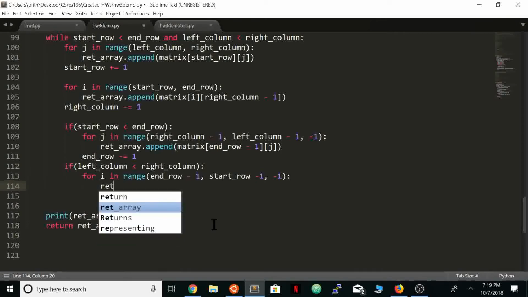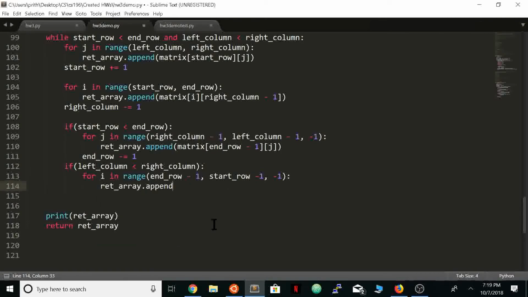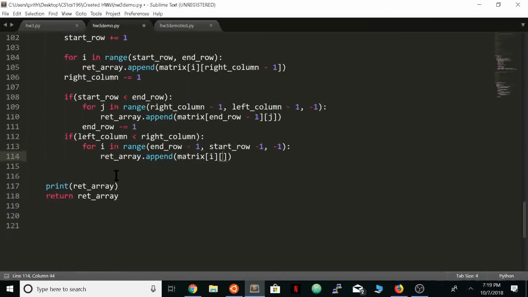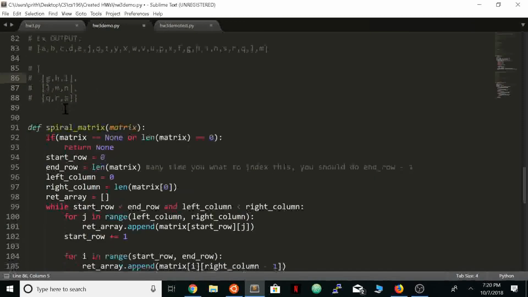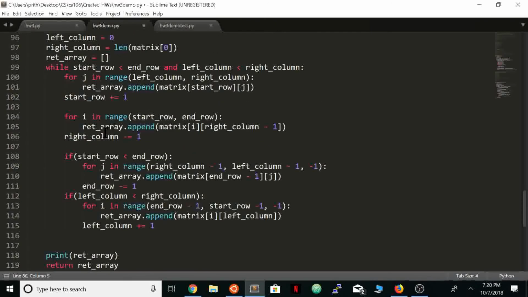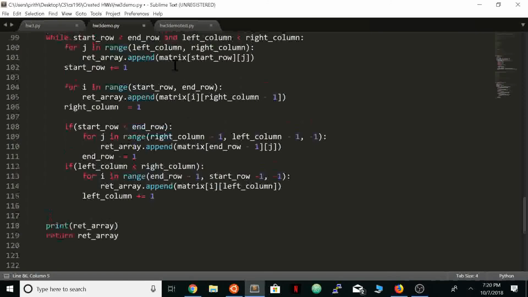Now I can do ret array dot append. Now I can have that statement here: matrix row sub i, and then I want to use my left column. So I don't have to do a -1 there. I'm only doing -1 on my right columns and my end rows. So this should work. And now I feel pretty confident in saying I can increment my left column, because I no longer want to look at these values. And now I'm back to the situation where I want to print out the first row, print out the last column. So I've effectively shrunken my array, and I can just enter the top of the while loop and keep on going all the way around.